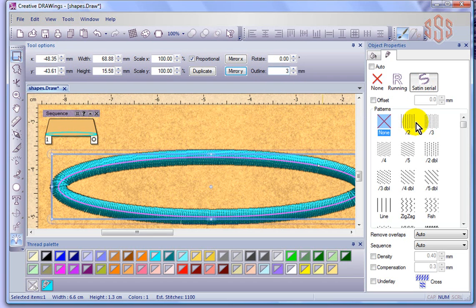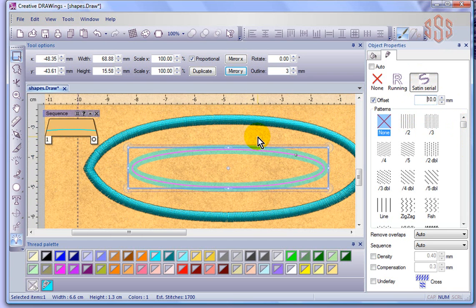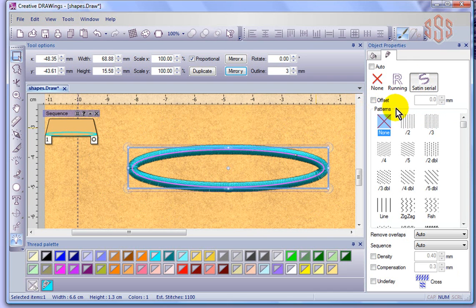Now, generally speaking, when you use a satin serial, you still have that ability to offset it. So if you wanted to offset it by a millimeter, you have that ability. Let's just change it up to 1 millimeter here. Well, that's 10. Whatever, you can offset it by 10 millimeters if you want to. But anyway, the idea is you have that ability to still offset it with a satin serial.